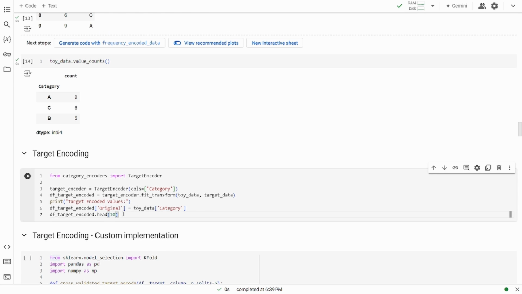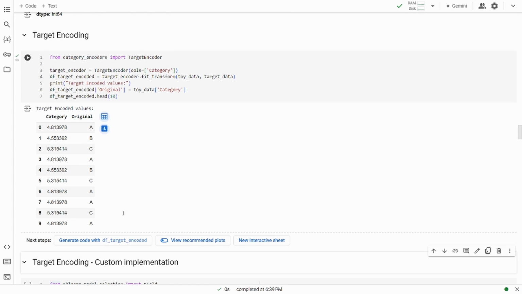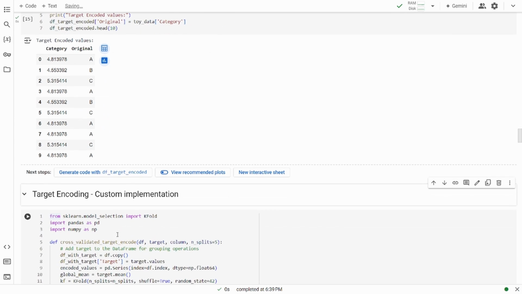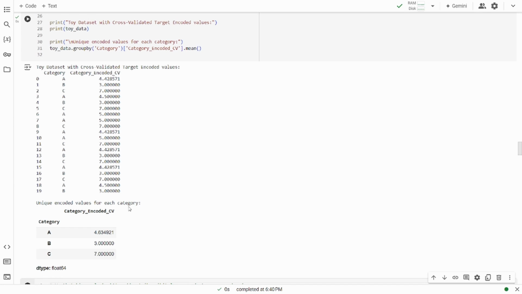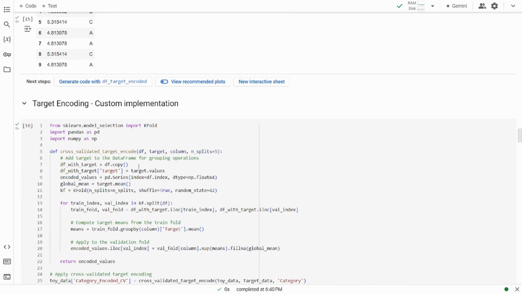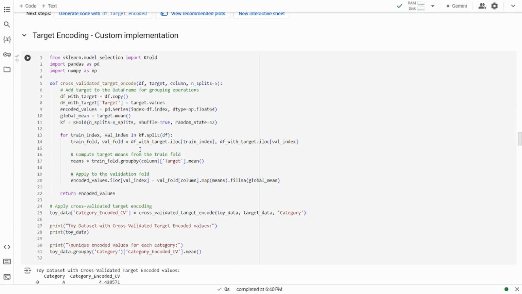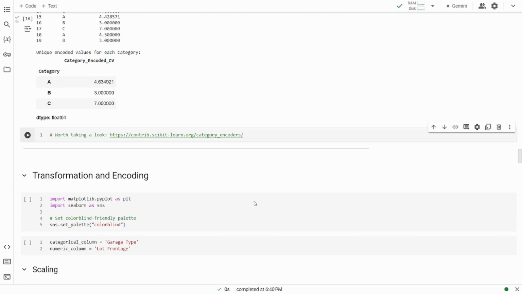And let's move to the target encoding. It involves replacing categories with the mean of the target variable for that category. Here we're using the target encoder from category encoders lib, but we can create our own custom cross-validated target encoder, and you can also create your own. The numbers here differ a little bit. However, it is due to the fact that in the category encoders, the encoding is more sophisticated than the one we used here. And I highly recommend taking a look at the category encoders.